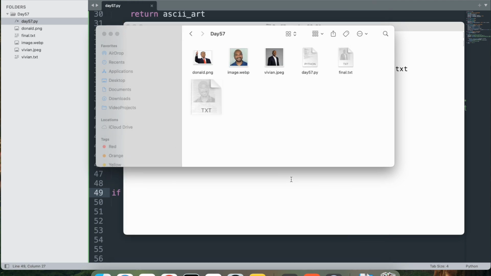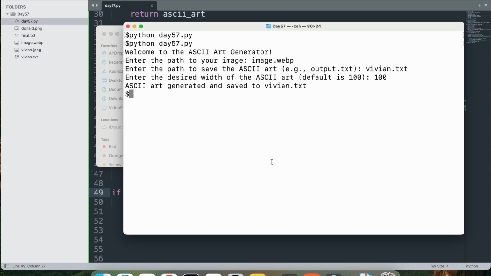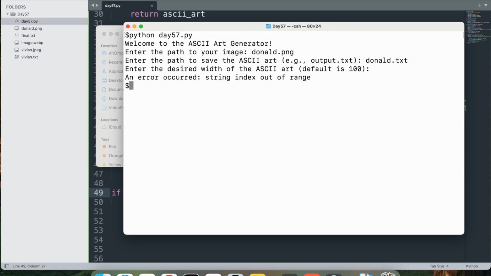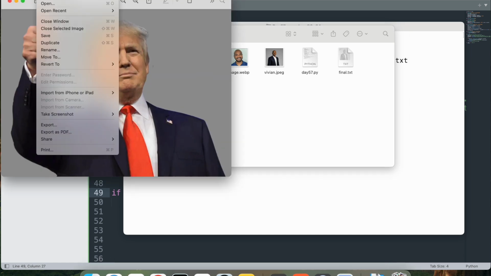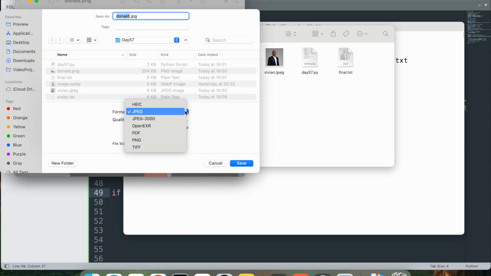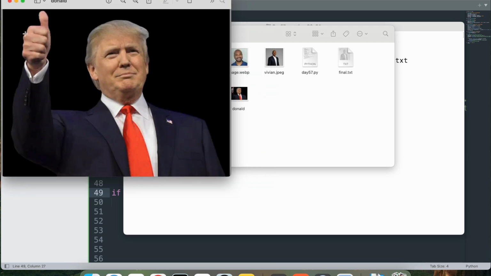Pretty cool, right? Next, let's try Donald Trump. So I'll go here, clear this out, run it again, and then the path is donald.png. Enter the path. I'll say donald.txt. Same 100 is fine. It says string index out of range. I think this PNG image has much more size to it. That's why it happened. If I go here, open this, and save this as something more lighter, in this particular case, I will save it as a JPEG file, and I'll reduce the quality, and I'll say donald.jpg. There you go.